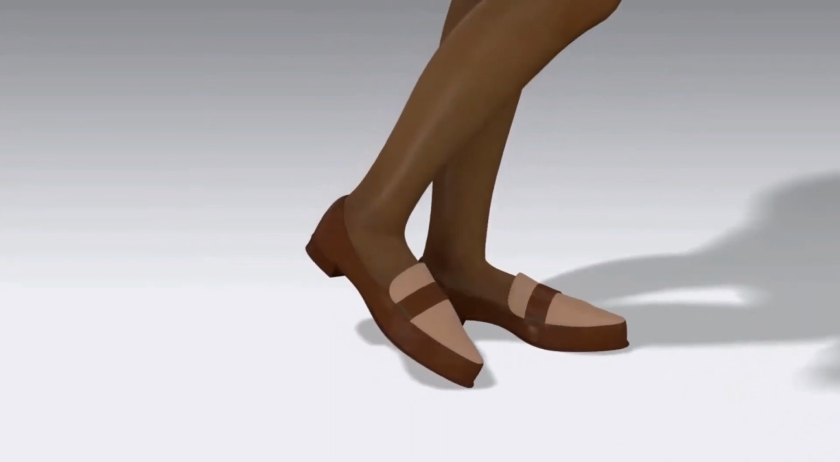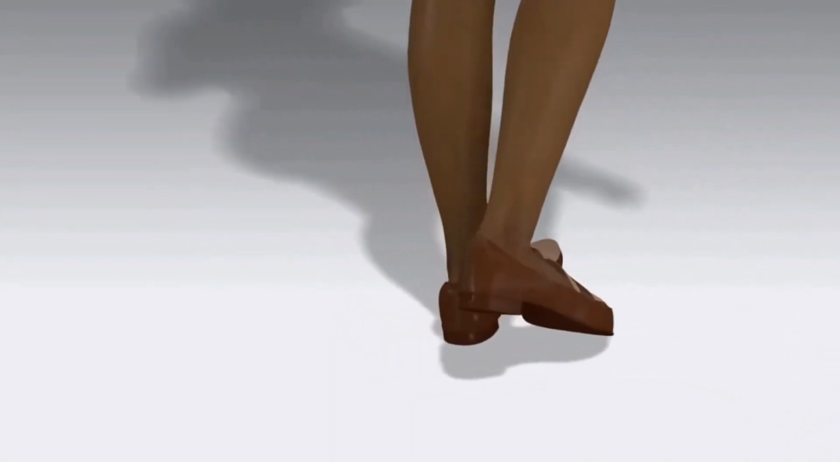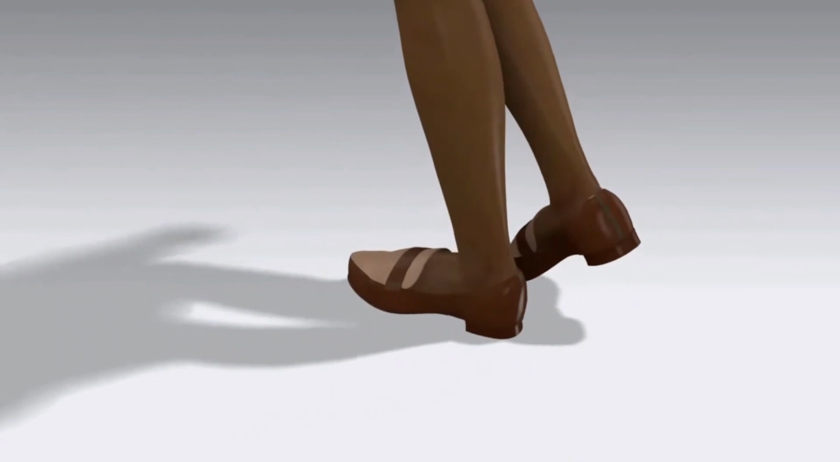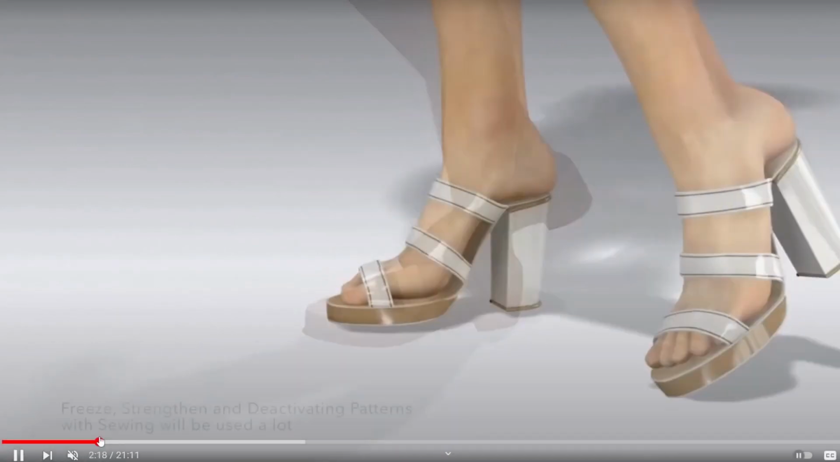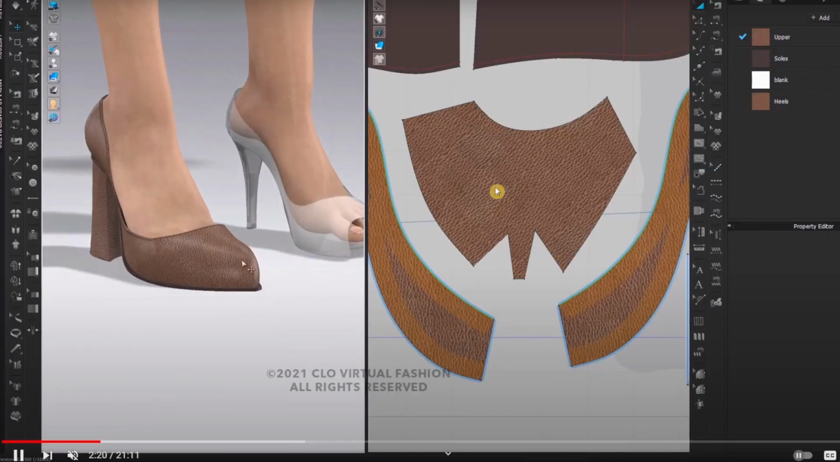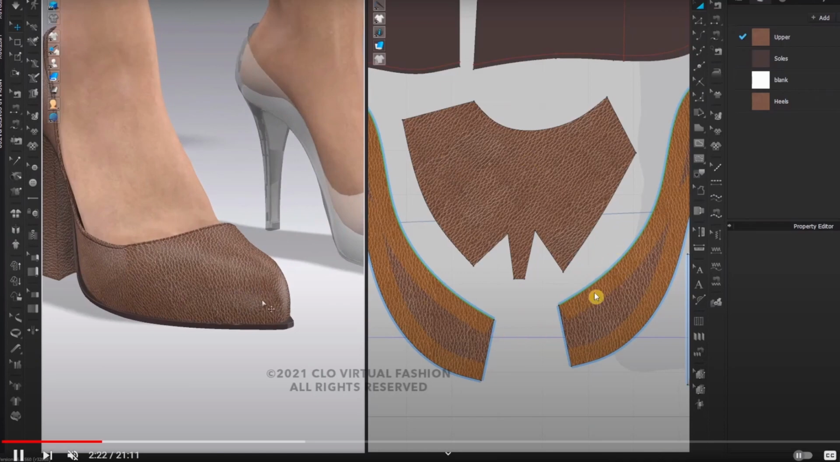Now, there are alternatives for CLO3D. You can click on the link down below and I'll show you what I mean by measurements. There we go. That's the measurements that I was talking about.